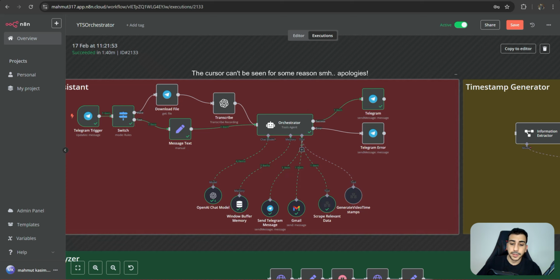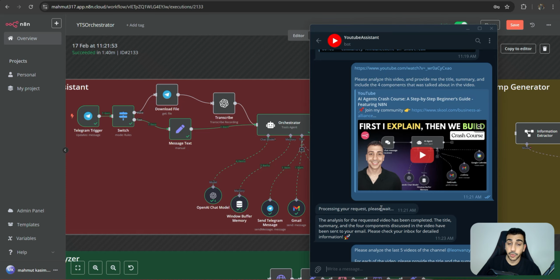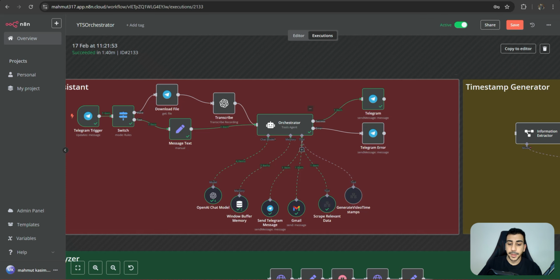Once it gets forwarded to the agent, I'll tell you roughly what happens. It basically processes the query, right? And then it adds it to the memory, and then it decides on what it wants to do. After deciding on calling the scrape relevant data tool here, it first sends us this intermediary message, that's this processing your request, please wait. And then later it calls scrape relevant data again, right?